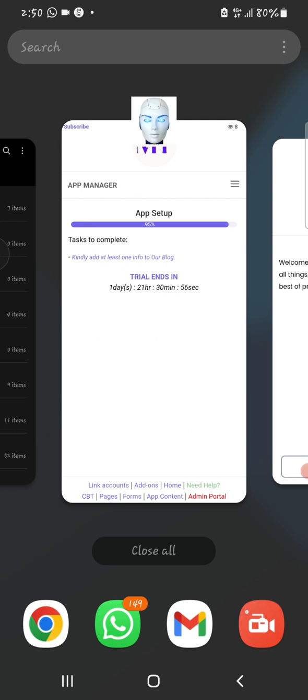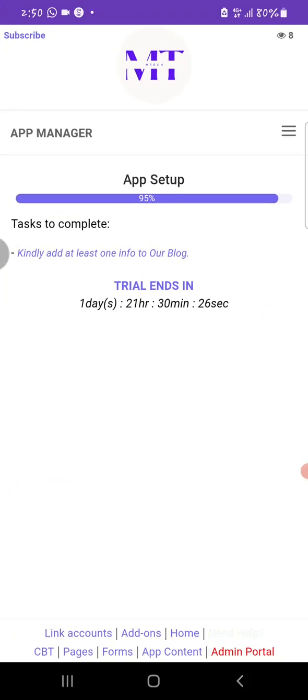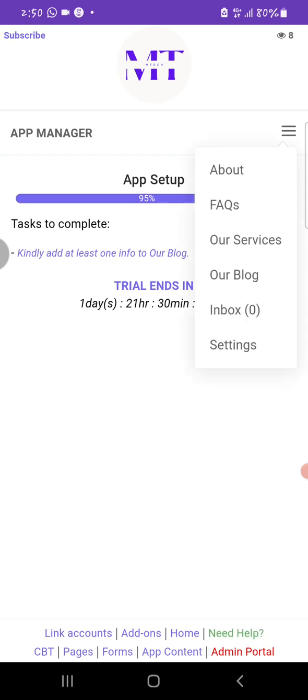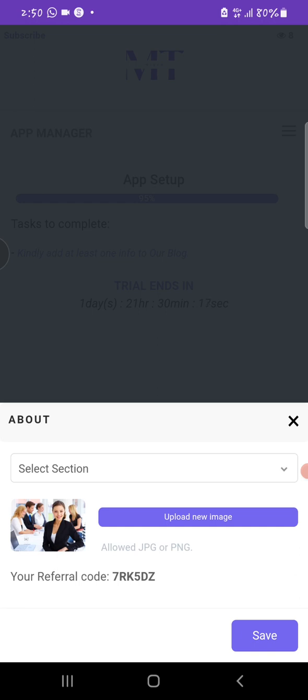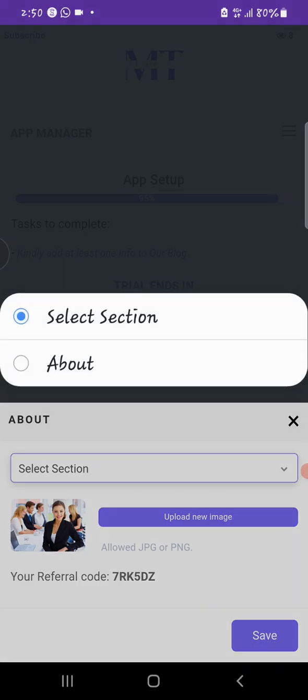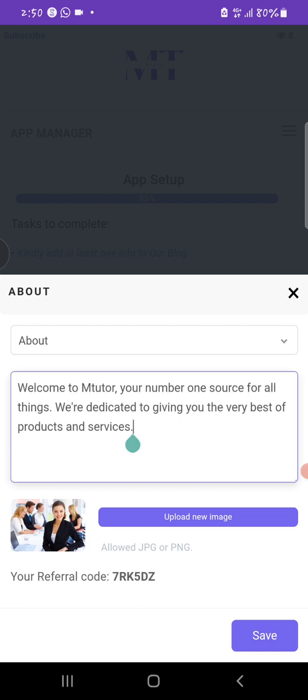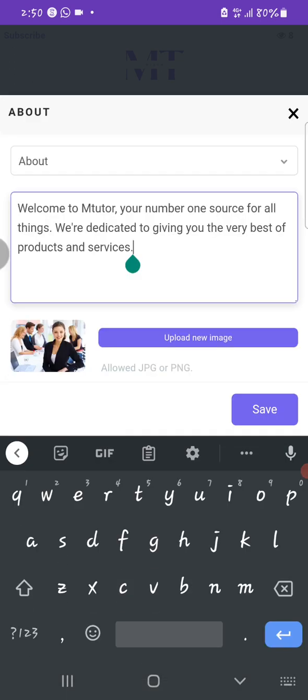So going back to that, I have my Zamora bot here. Then if I click on these 3 lines here, then I'm going to click on about. Then click on select section. Just click on about section. So that message you are seeing here, this is where it is originated from.